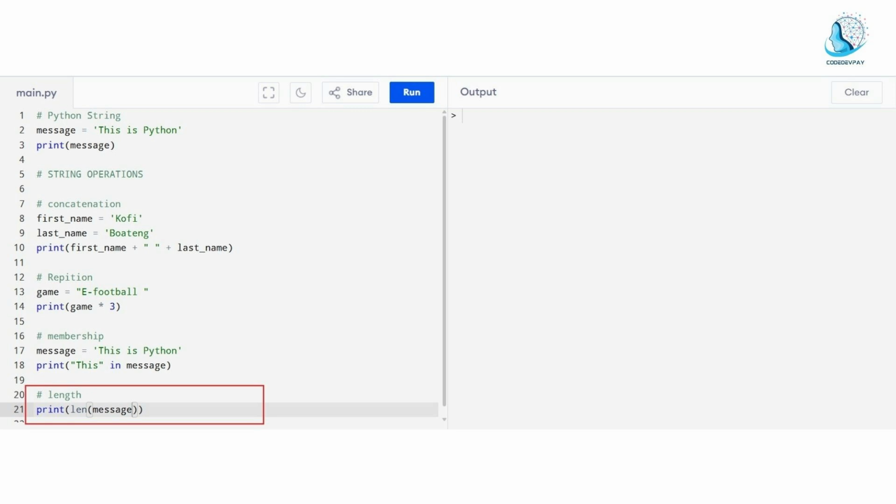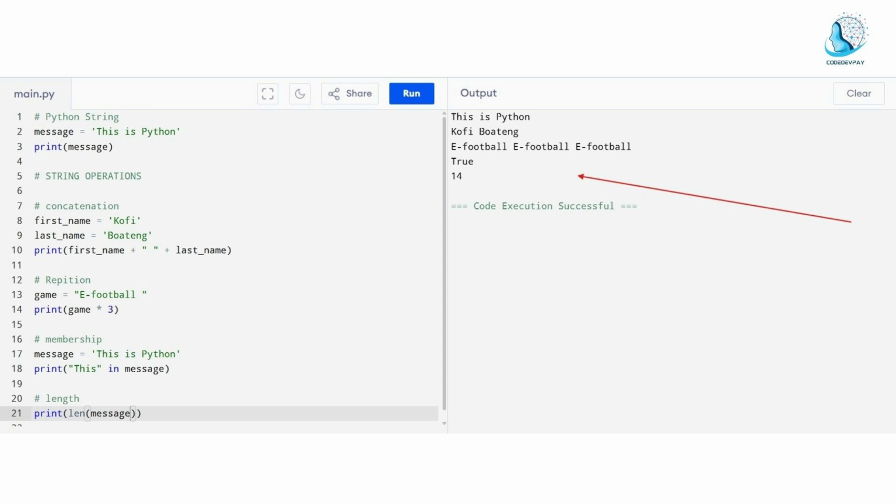Let's run this and see the results. For the results, we have "This is Python". This is coming from line 3, where we are displaying "This is Python". For the next part, we have Kofi Boateng. So we've successfully concatenated the two variables with a space in between. For the next part, we have eFootball, which has been duplicated, and this is coming from line 14, where we have print game times 3. For the next part, we have True.